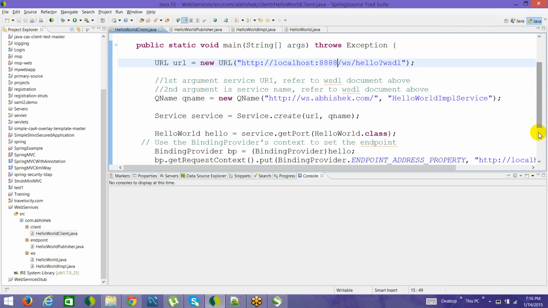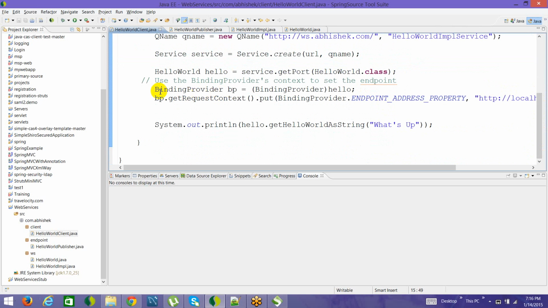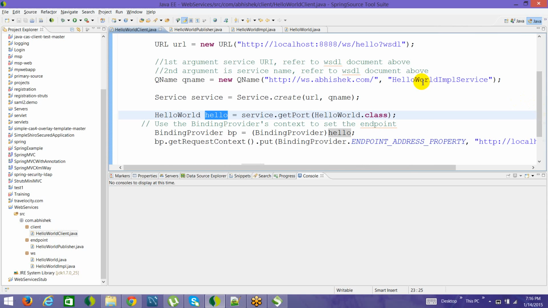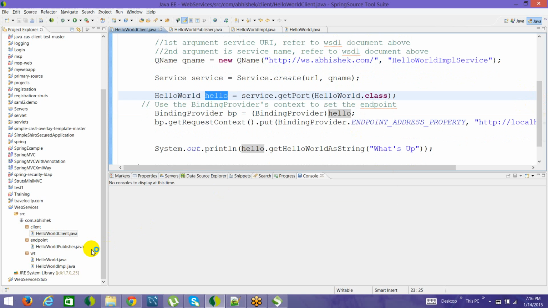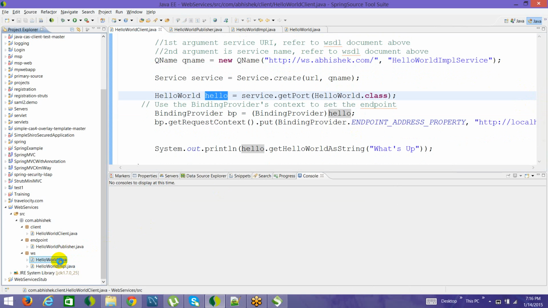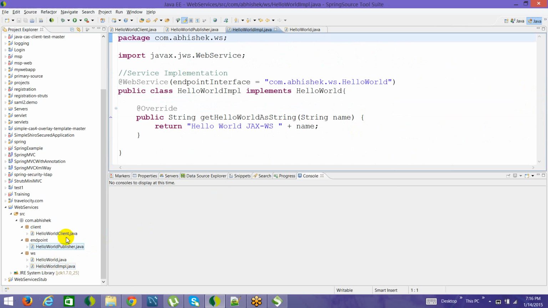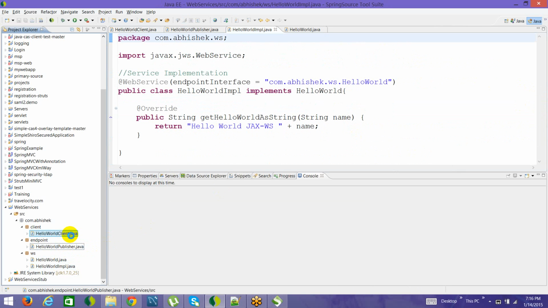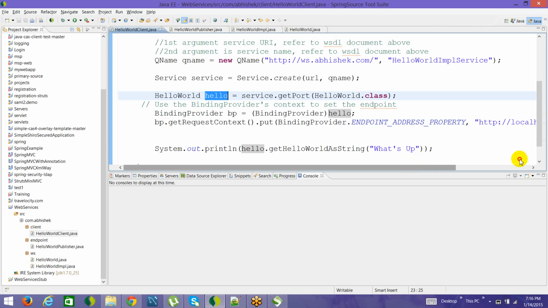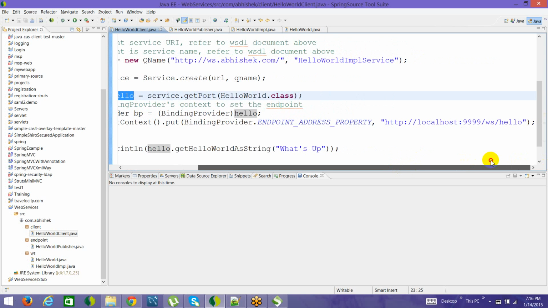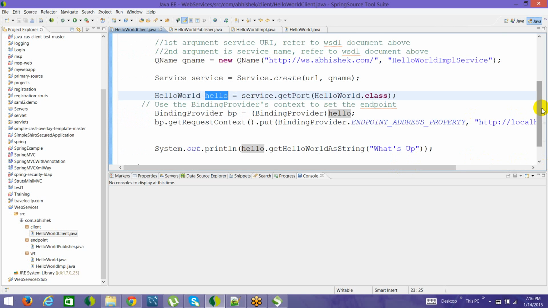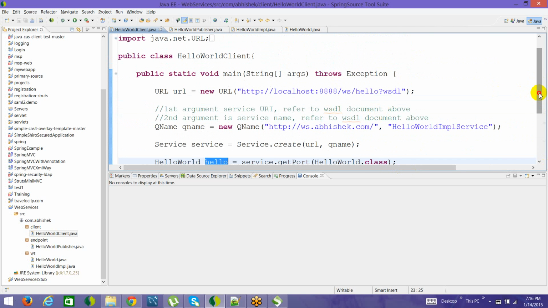Because if I just forget these 2 lines, and just do hello.get hello world as string, now here, the service which I'm using is on this particular URL, right? But the thing is that once you get this port, that is the one which gets executed. So if I come here and see the endpoint URL, since I've changed it here to 8888, that is the one which will get used.